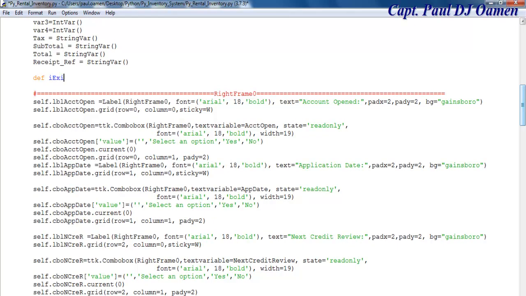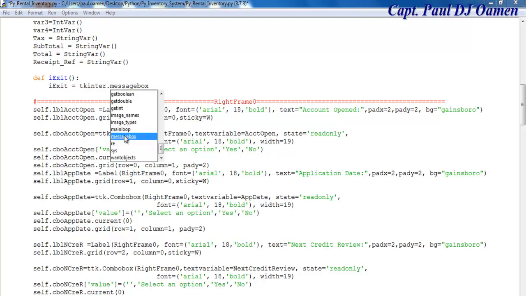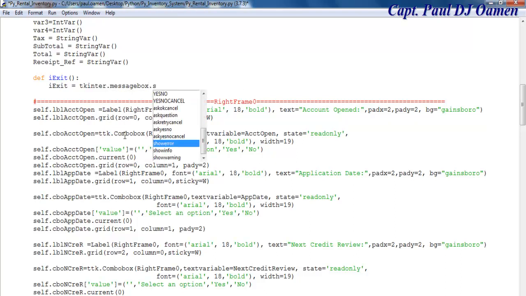So let's define iExit, and I am going to now say iExit equals tick enter dot message, let's say dot message box dot ask, that would be yes or no, this very one here.